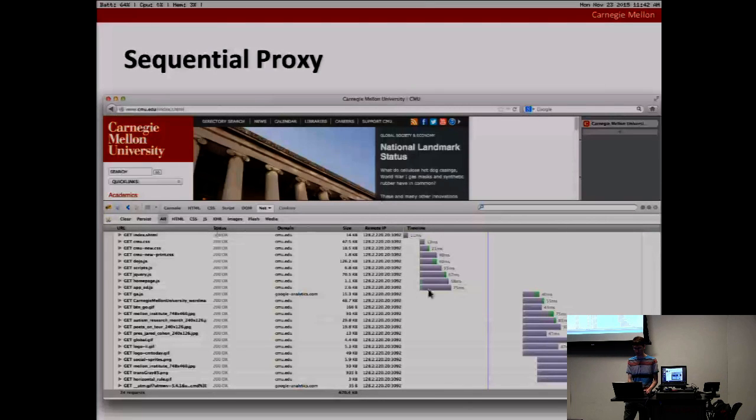So this is what it would look like if you had a sequential proxy. So I don't know, is this Firefox in this screenshot? I think it's Firefox. Oh, this is Safari? Okay, well this is Safari in this screenshot. I can't tell the difference between them. They all look the same. I mean, they do. But okay, this is Safari in a screenshot.